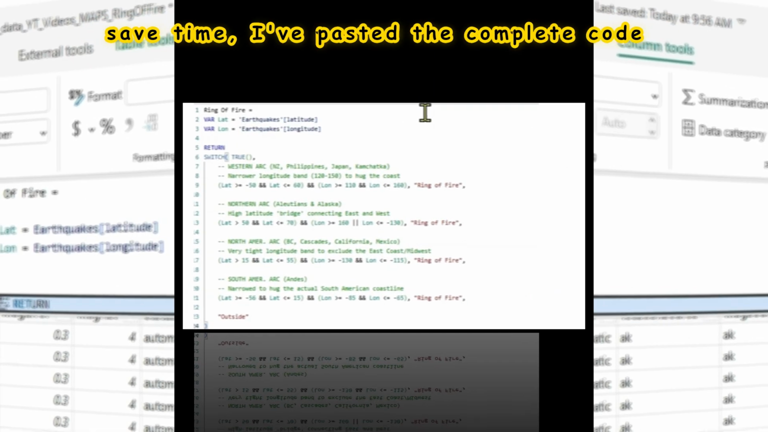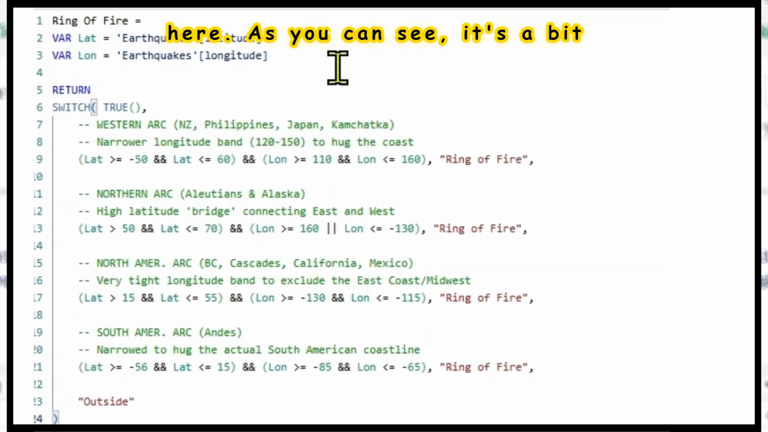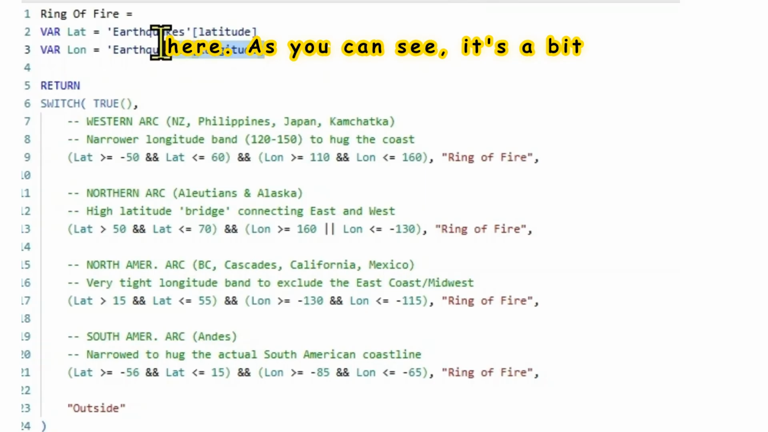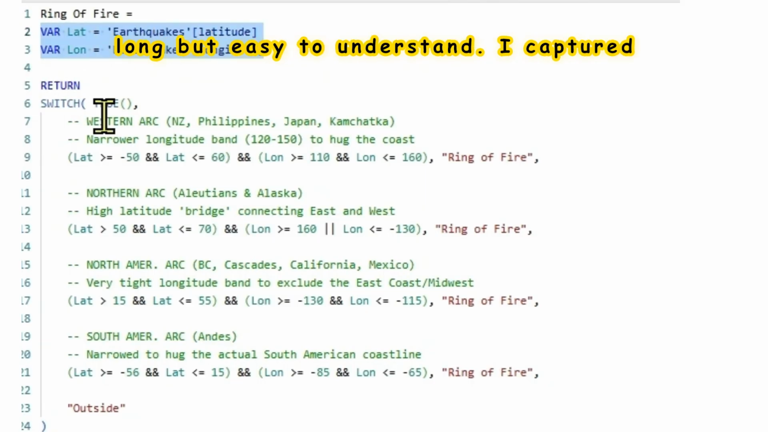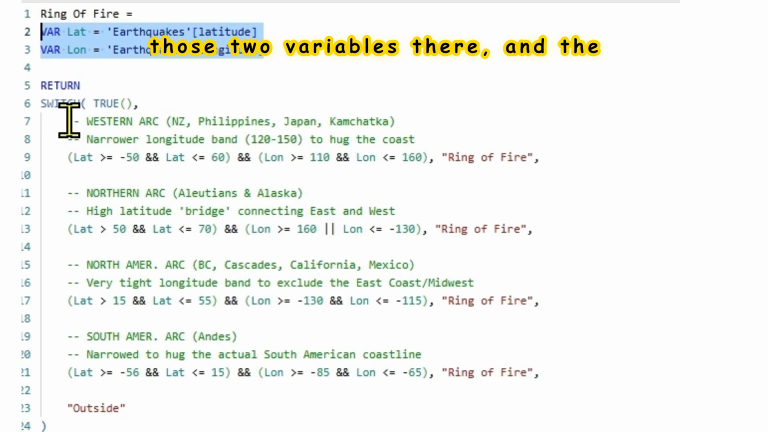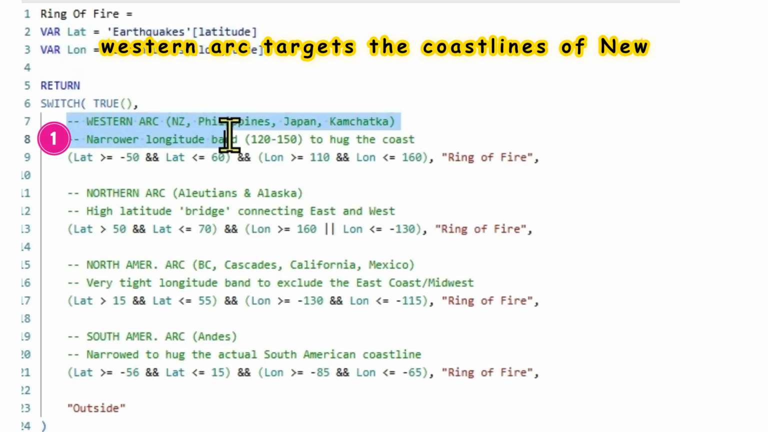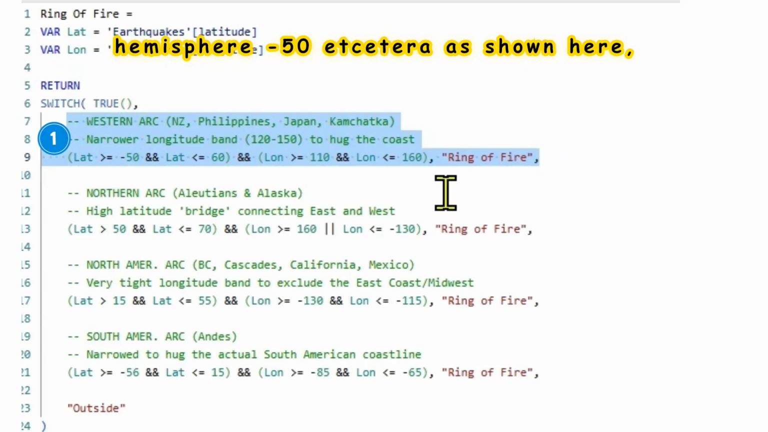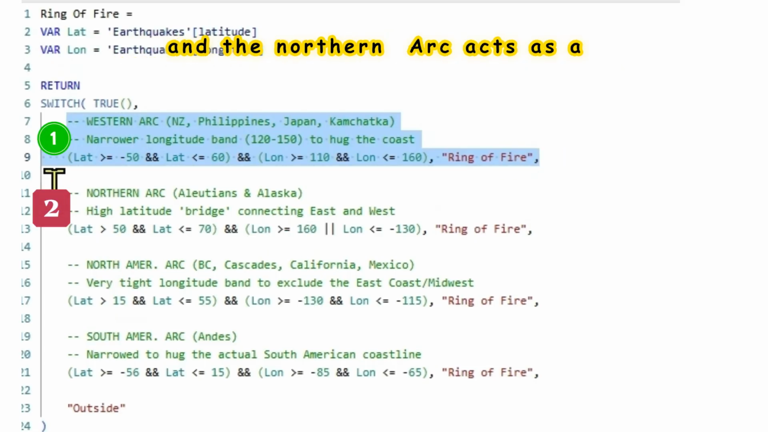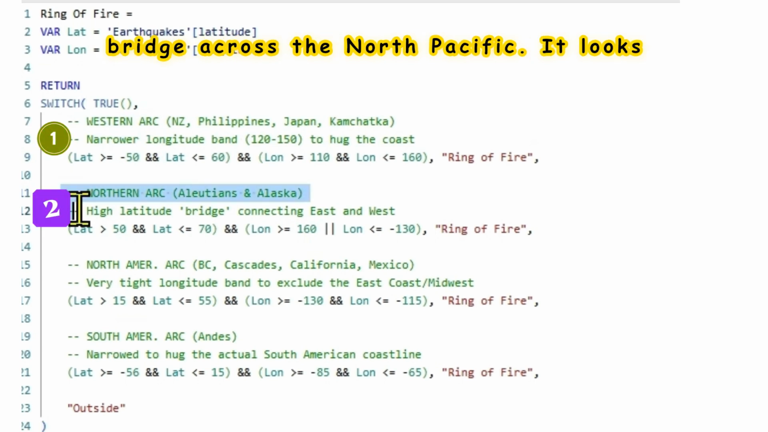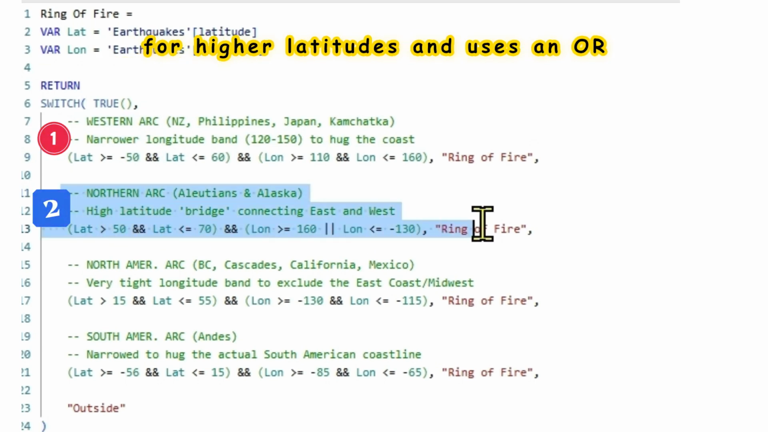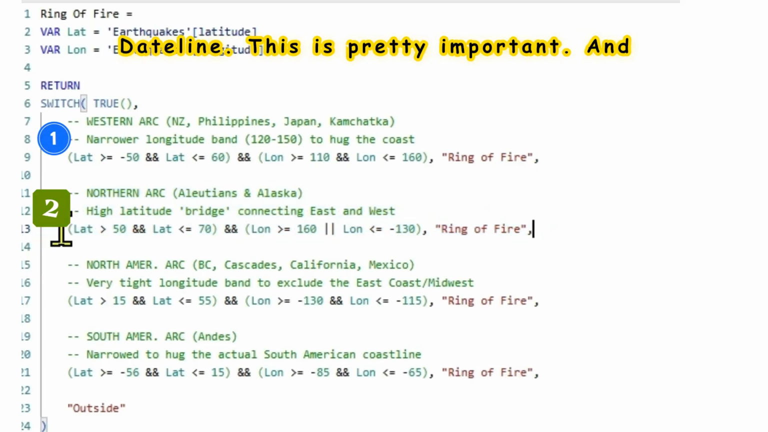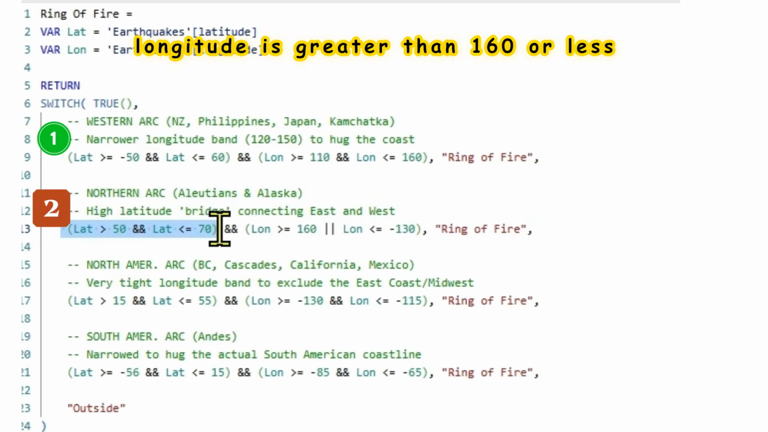switch function. To save time, I have pasted the complete code here. As you can see, it's a bit long but easy to understand. I captured those two variables there. The western arc targets the coastlines of New Zealand, the Philippines, and Japan. It captures latitudes from the southern hemisphere, -50, etc., as shown here. The northern arc acts as a bridge across the North Pacific. It looks for higher latitudes and uses an OR statement to bridge the international date line. This is pretty important. And longitudes greater than 160 or less than -130.